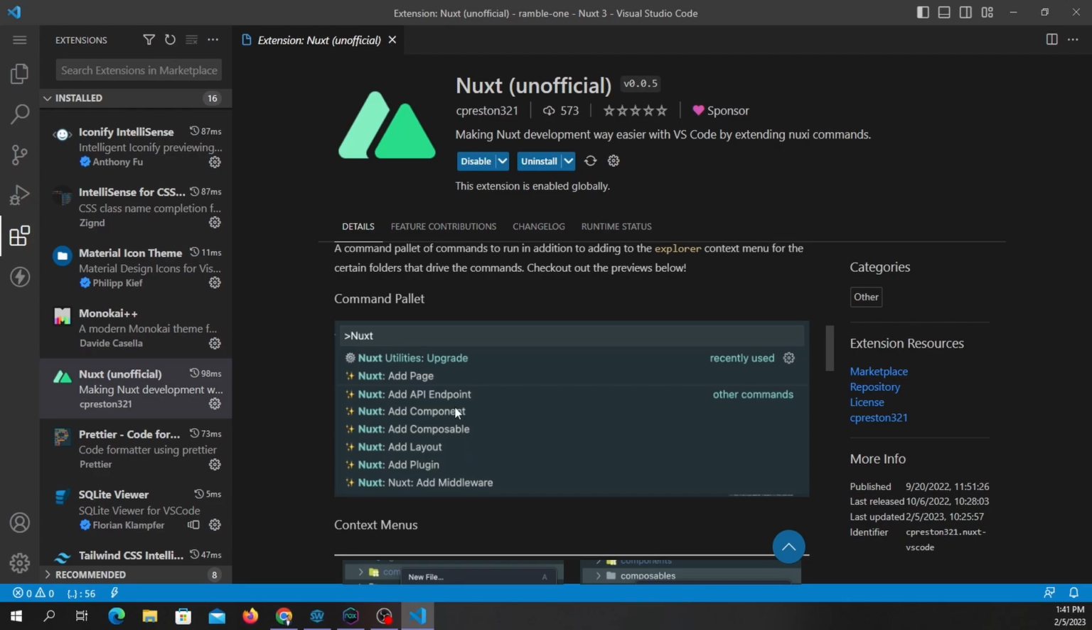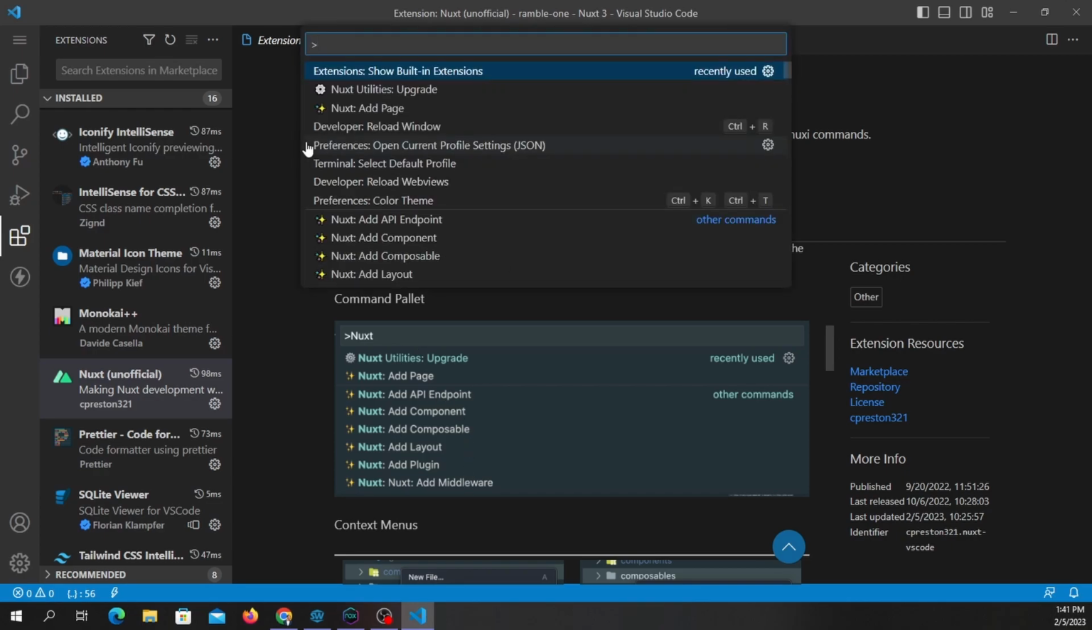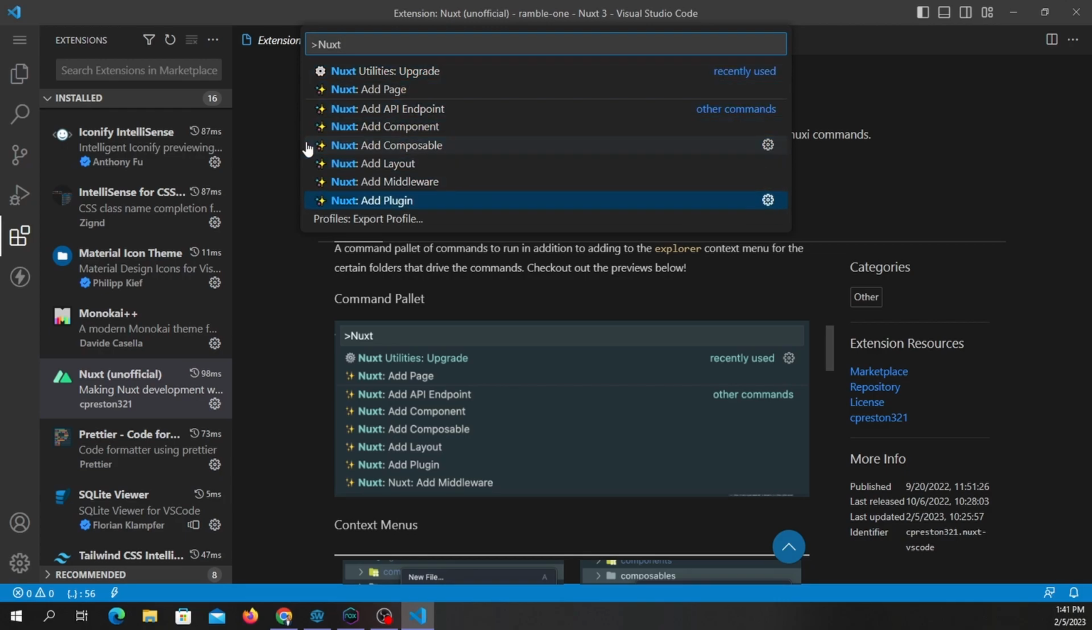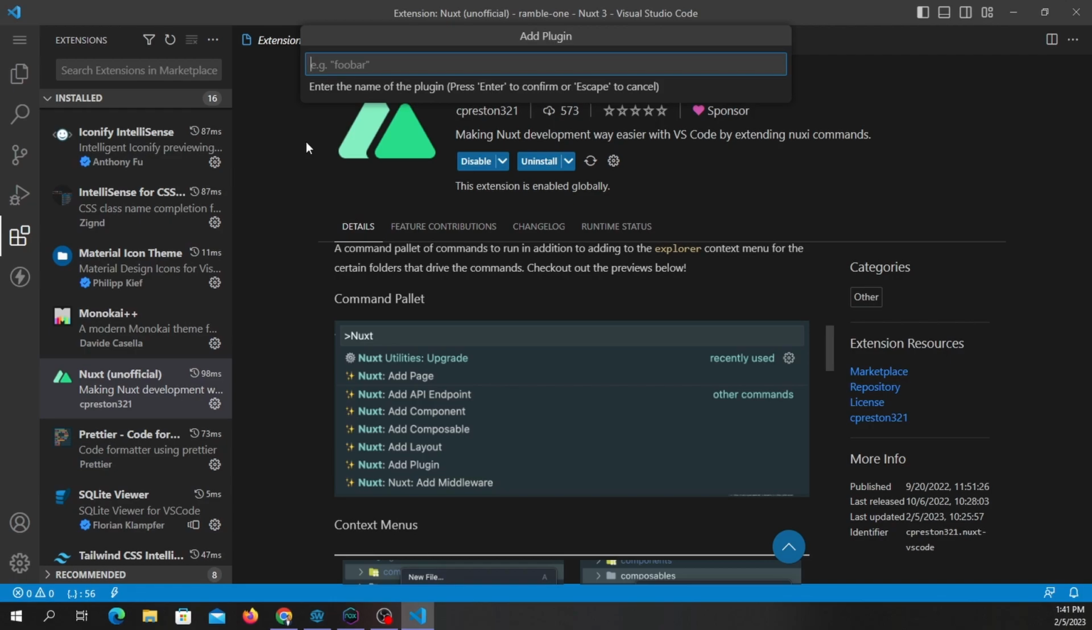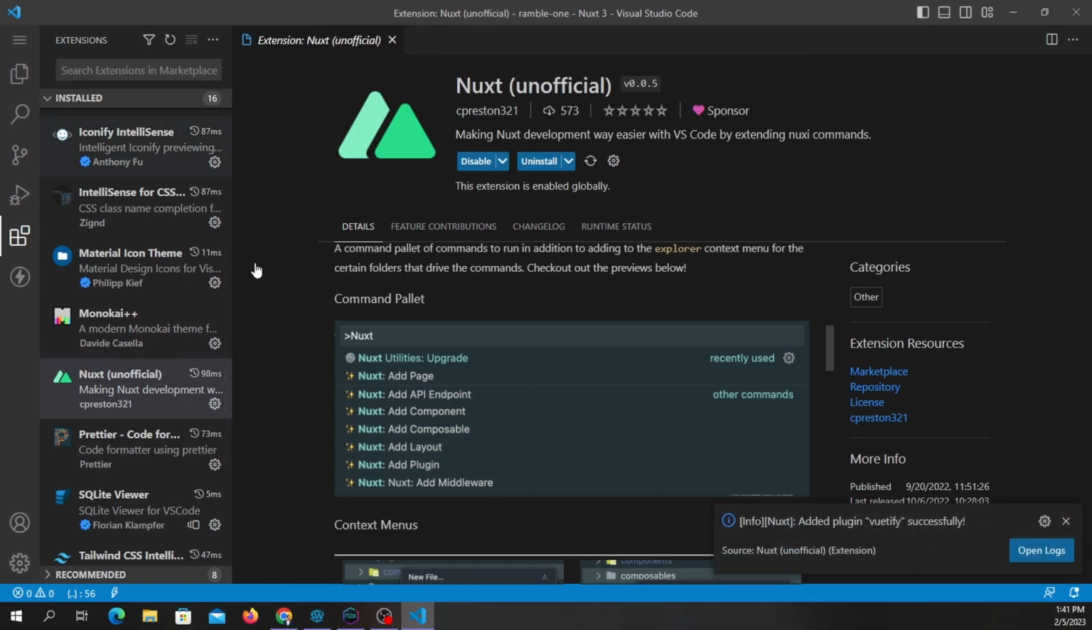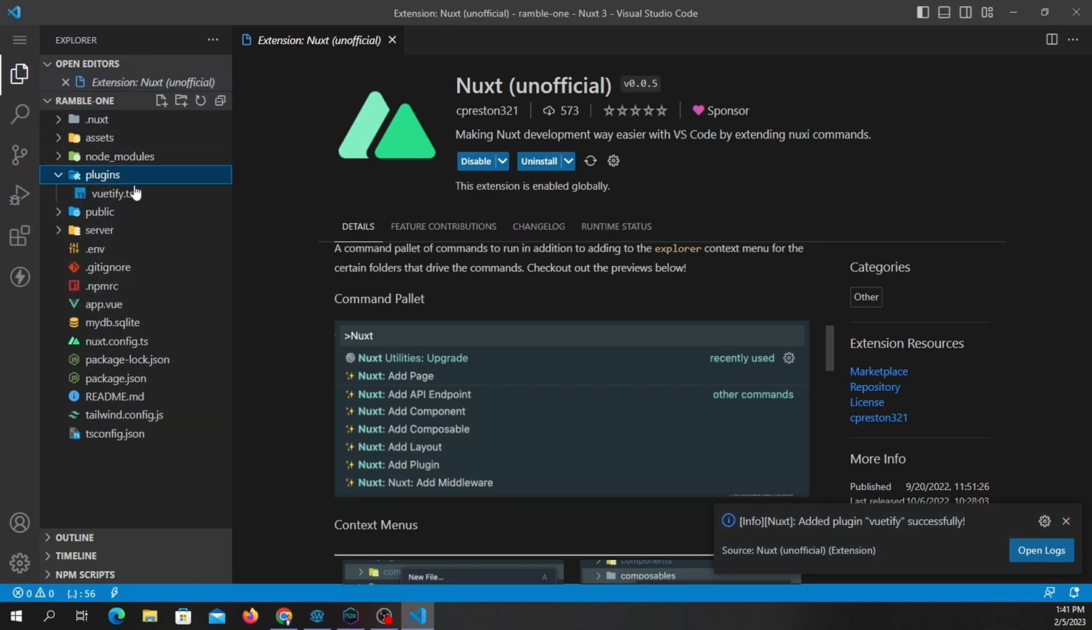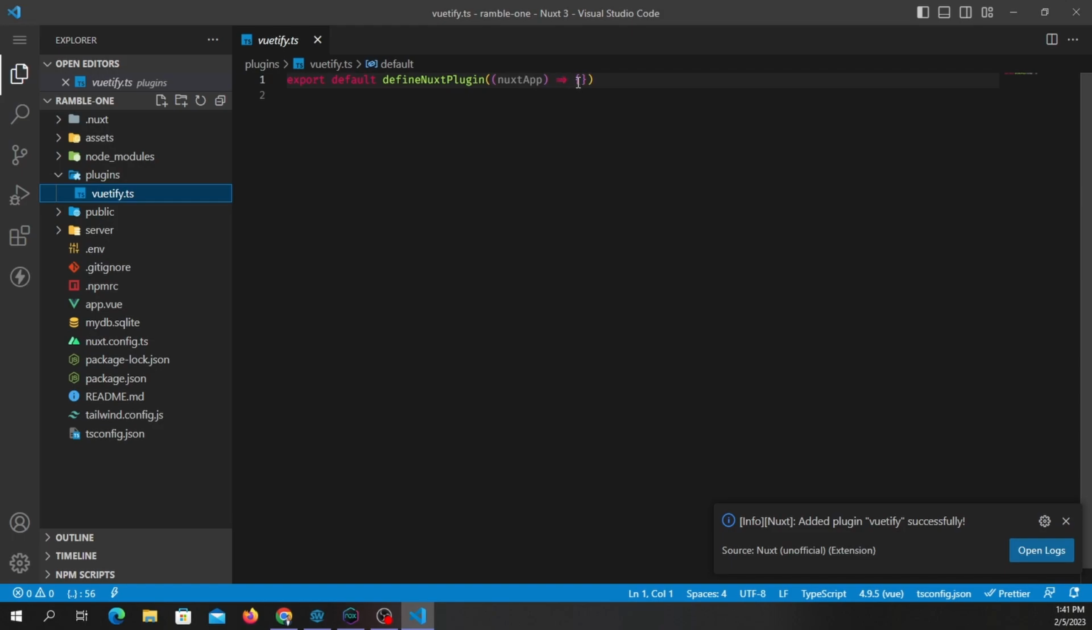You can just press Control-Shift-P, type in Nuxt, and you get the different commands. So you want to add a plugin. What's the name of the plugin? Let's say we're adding Vuetify as a plugin, and it will add Vuetify for you. If you come here, you have a plugins folder, and you have this all set up. And you can start making your plugin. So that's how it works.